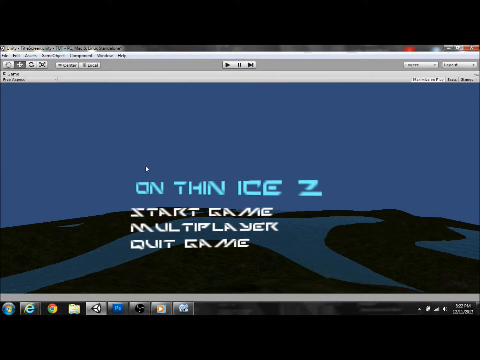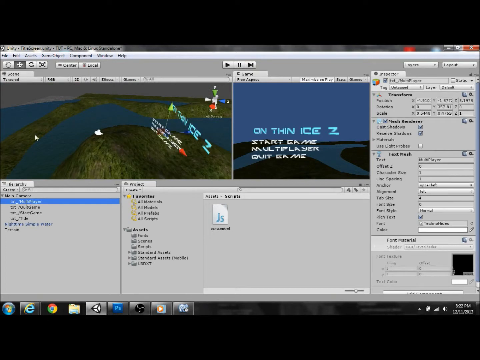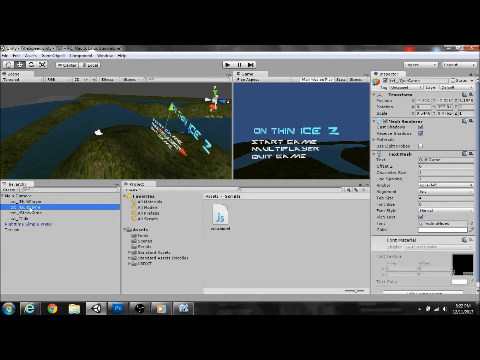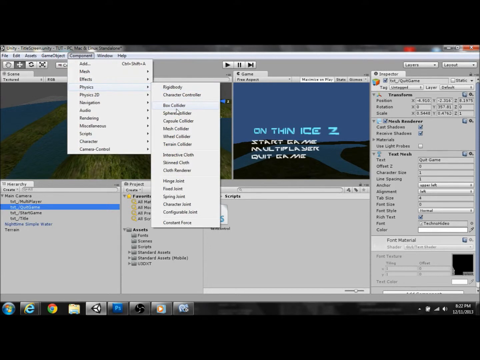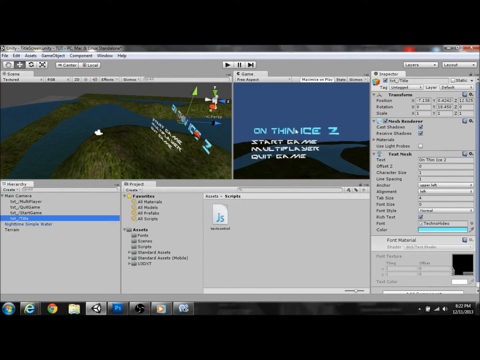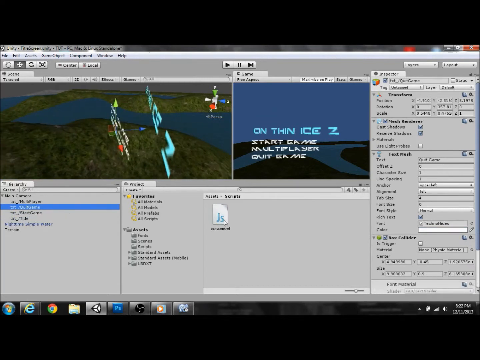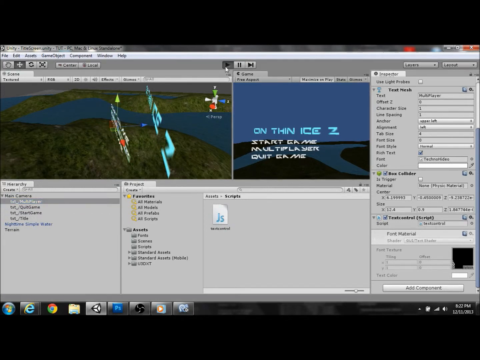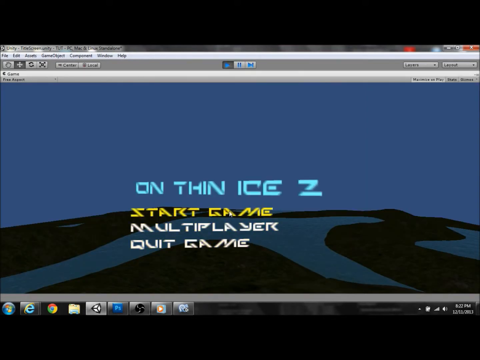Alright, so now we're just gonna add box colliders to all these. So let's go to component, physics, box collider, component, physics, box collider. And we are not going to do this for title because we want the title to be static. Alright, but we're not going to click static. So let's go to quick game, drag this in. Did we drag it in? Yes, we did. Okay. And then drag it into multiplayer. Alright, so let's hit play. Let's make sure all the scripts are good. And yes, we've got all the scripts.